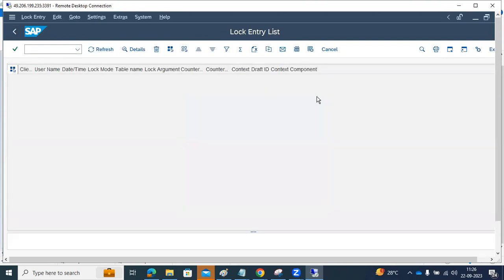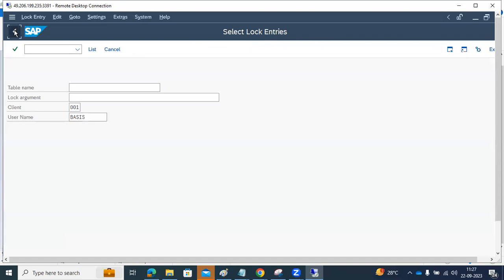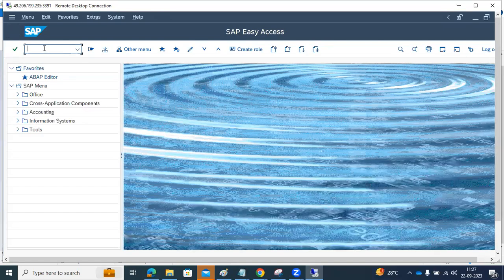If you go and list it now, there is no lock. What happened? The user is gone. He's done the transaction and logged out, so immediately the lock is also gone. That is the main thing of the locking mechanism: both users cannot edit the same thing at the same time.